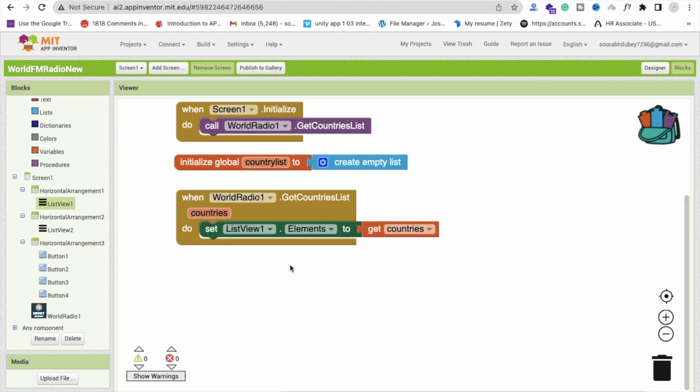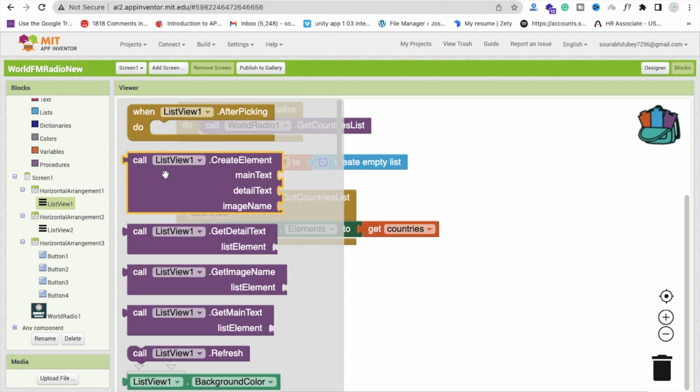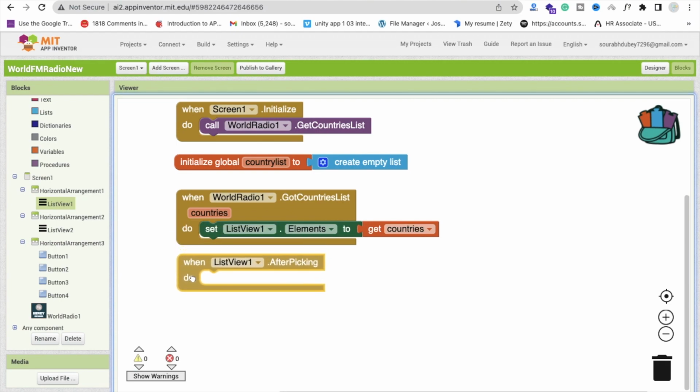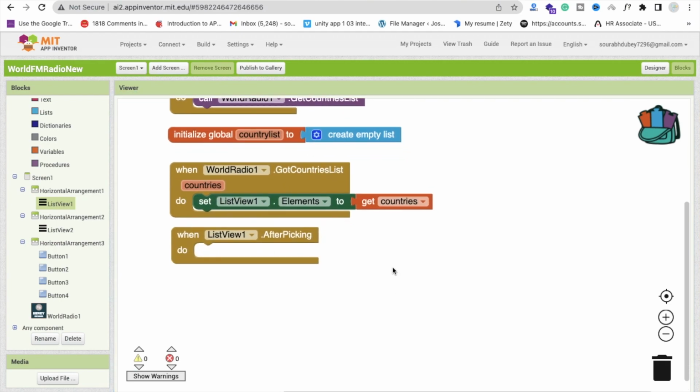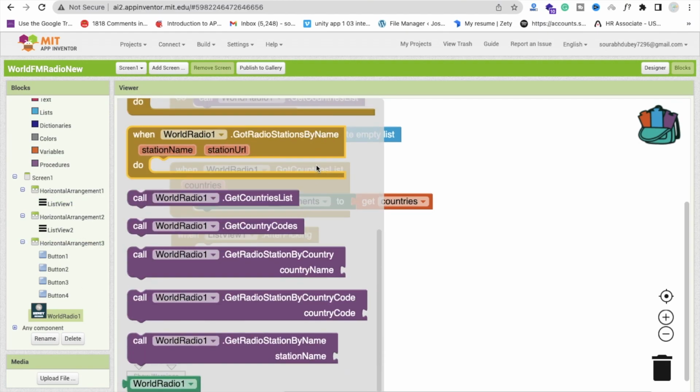Whenever someone clicks on any country in the list, suppose India, the US or the UK, we have to fetch their FM radios. So do that whenever someone clicks on the list view 1 after picking, this one method. Whenever someone clicks on any country name, we have to fetch their FM radios. So click on that word radio and you'll find here the get radio station by the country name.